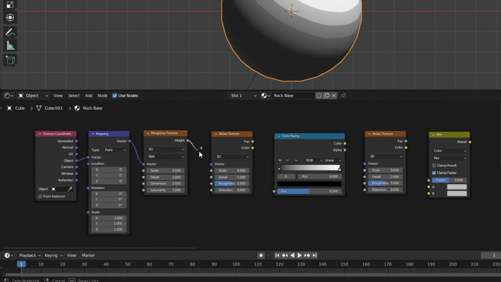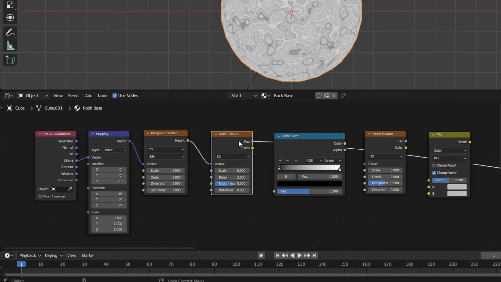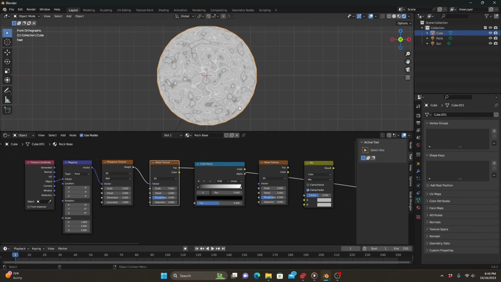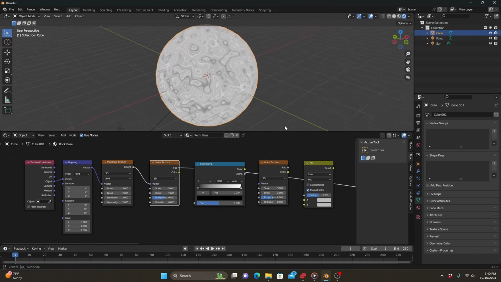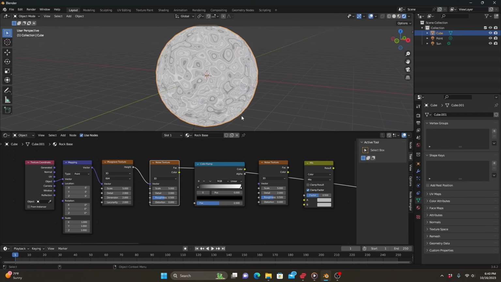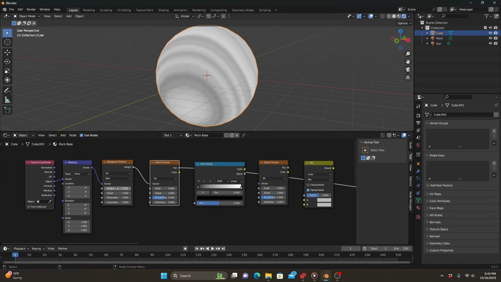Taking the height output from our Musgrave, plugging it into the vector of our noise, then pressing Ctrl-Shift-left click on our noise, we will see these warped rings all around our sphere. To get a less chaotic look, we can reduce the scale of our Musgrave to 0.2 and change the noise scale to 2. We can then adjust the detail to 5 and the distortion to 0.7.